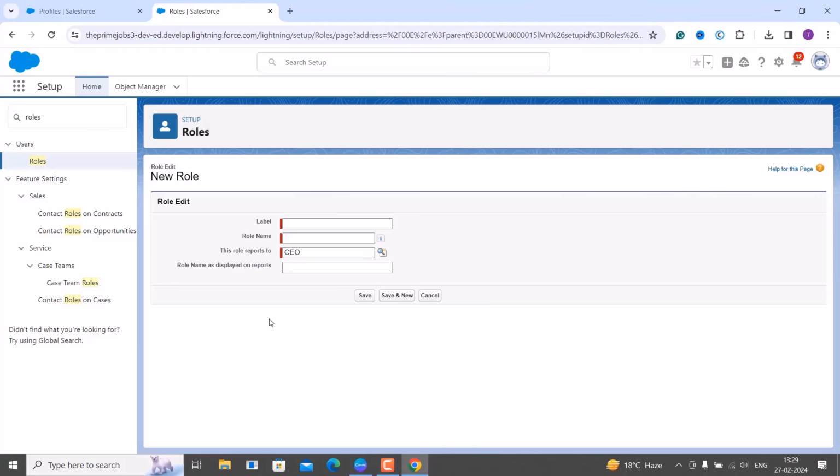And next is the role name as displayed on reports. It indicates how the role name will be displayed upon the reports generated within Salesforce. If you want to add another name to the generated reports, you can add it. If you want to leave it blank, you can leave it, and you finally need to click on the save button to complete all such things.